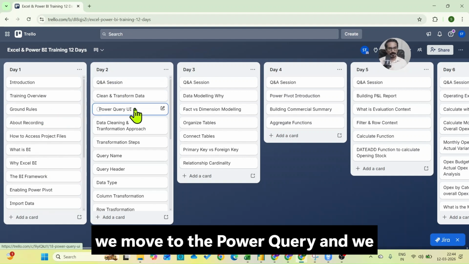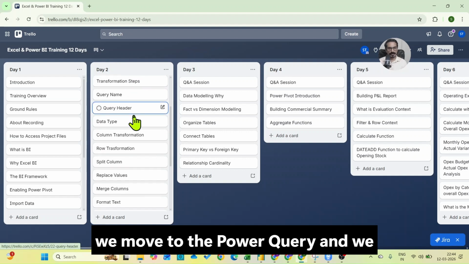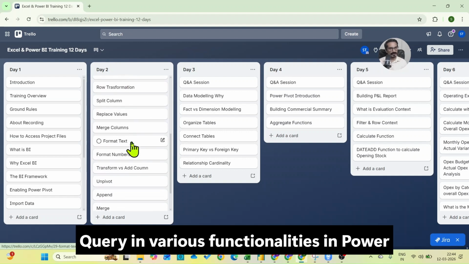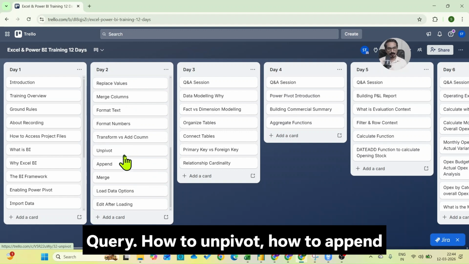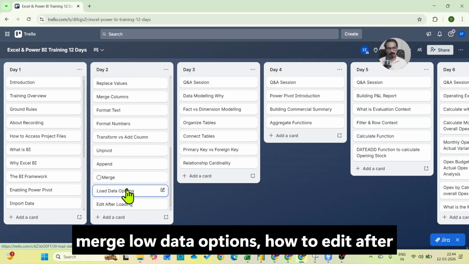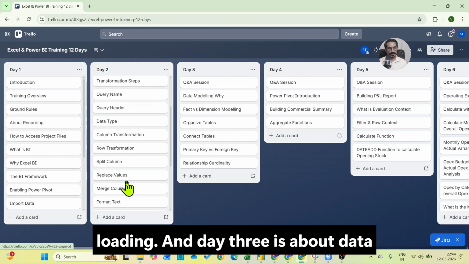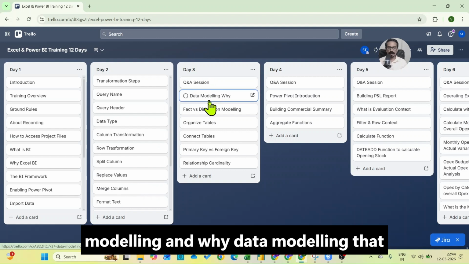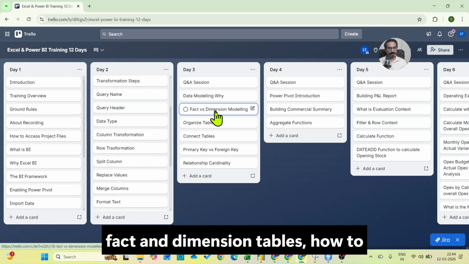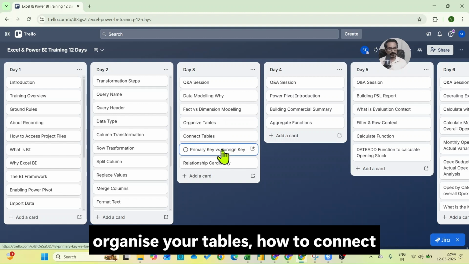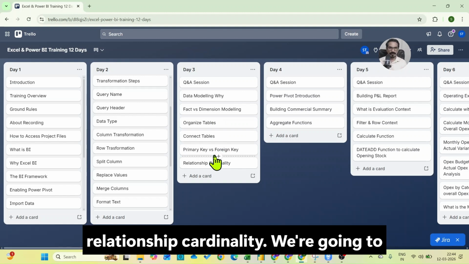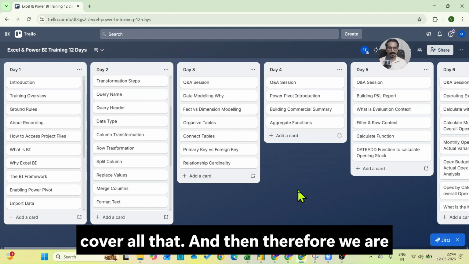And in day two, we move to the Power Query and we understand in detail about the Power Query and various functionalities in Power Query: how to unpivot, how to append, merge, load data options, how to edit after loading. And day three is about data modeling. Why data modeling, the fact and dimension tables, how to organize your tables, how to connect primary key versus foreign key, relationship cardinality. We're going to cover all that.